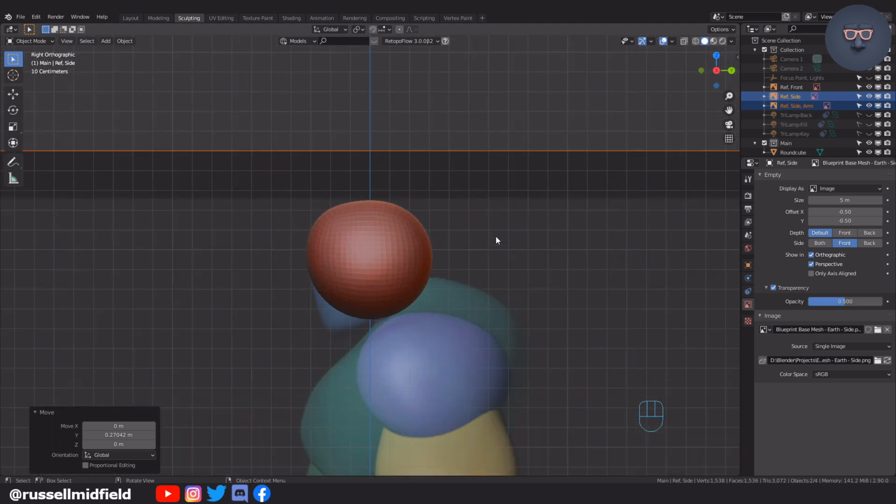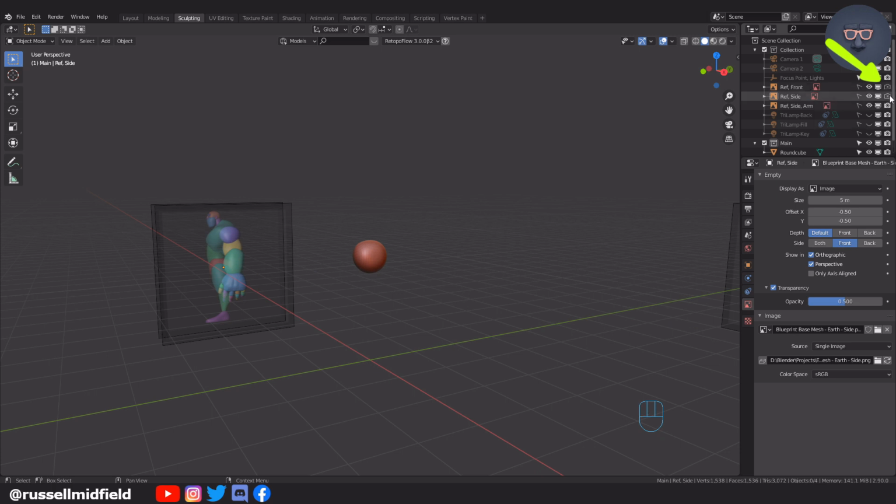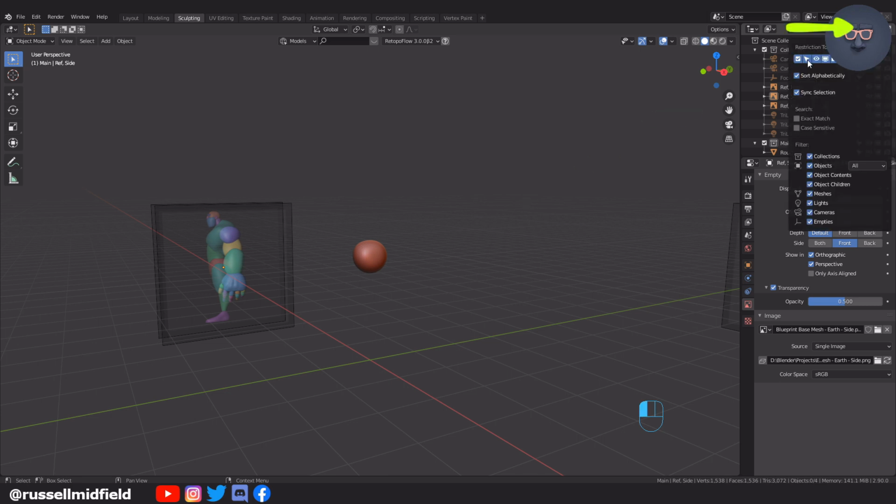Now over on the right layer panel, I'm going to toggle off the select and render options for the reference images. This will make it so that you can't accidentally select the reference images in the viewport, and also make it so that the images do not appear in the final render. There's a filter menu up behind my super cool logo that you can click on to make these toggles visible here.